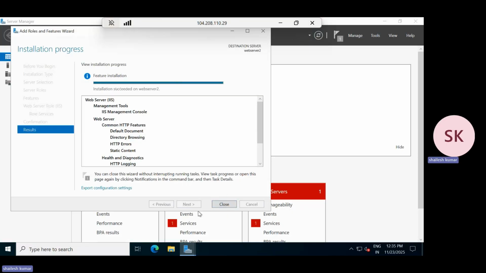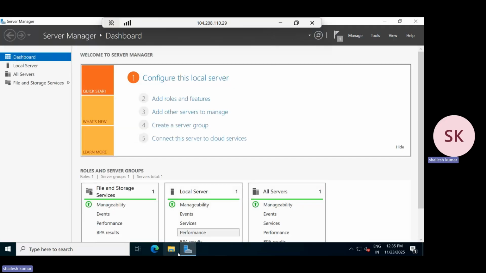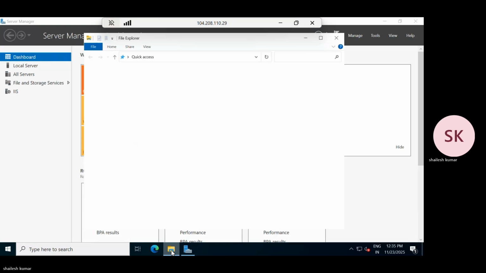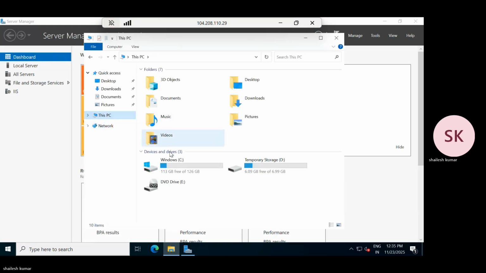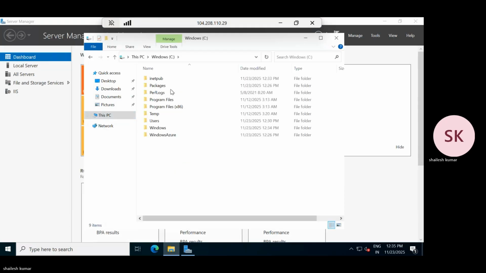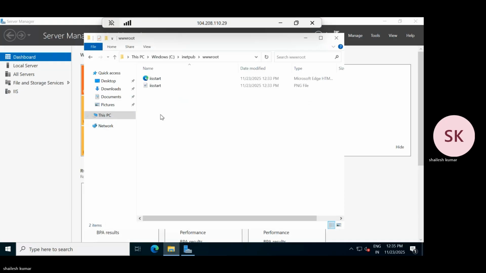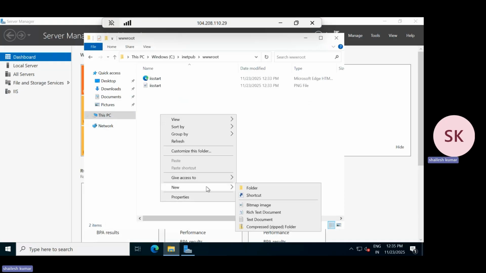Okay, installation done. So close it. Go to C drive, inetpub, wwwroot. Create a file here.